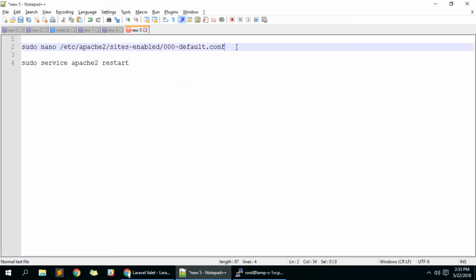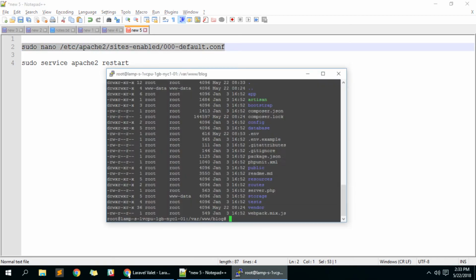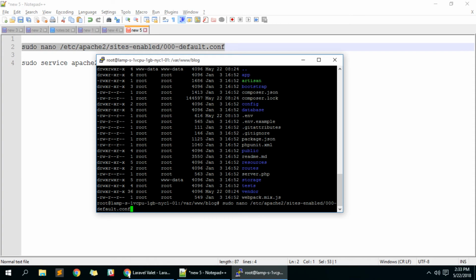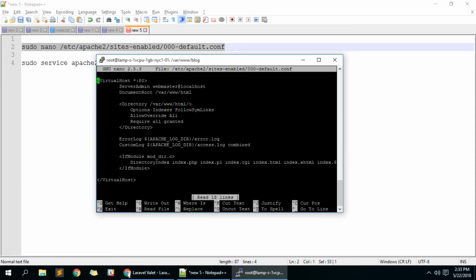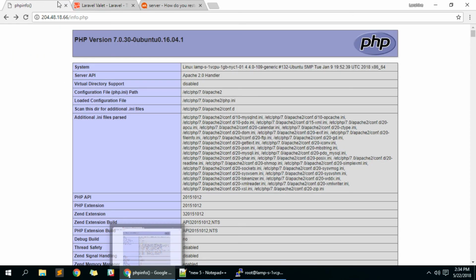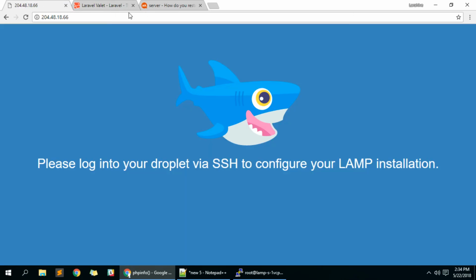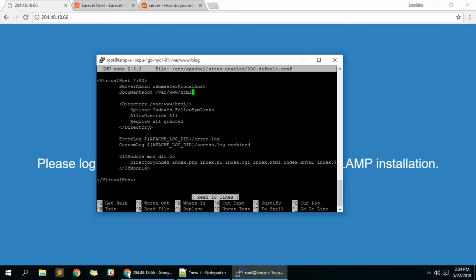The Apache document configuration file is located here, and I am simply going to update it. So first I am opening it. Simply execute the nano command, and this is the configuration file. As you can see, it's loading files from the HTML folder. So if you send a request, it's loading the index.html from this HTML folder.